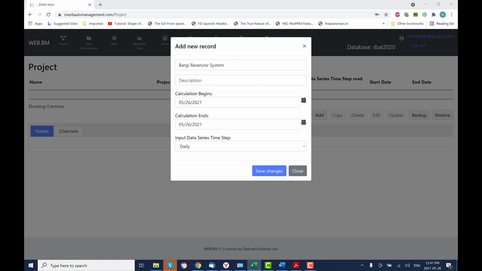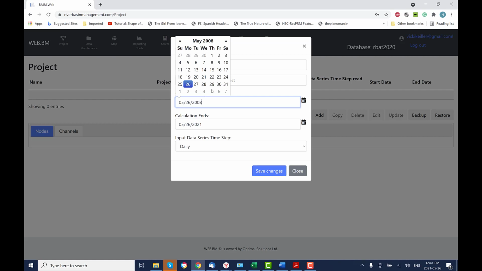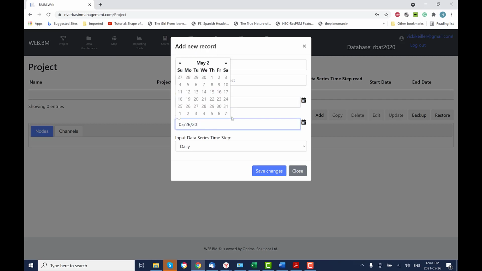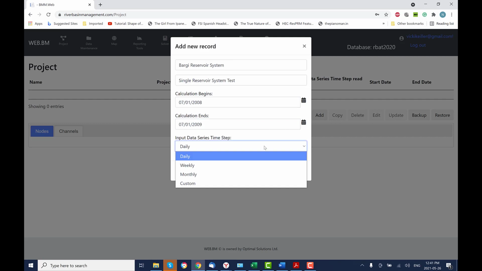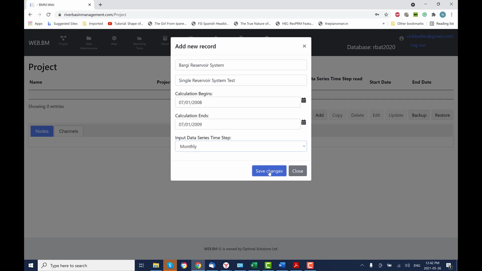Everything that I'm doing here is already in the manual. The project starts on the 1st of July 2008 and it ends on the 1st of July 2009, so it's exactly 1 year. The input data that we're going to be reading from the database is going to be on a monthly basis in this particular project. Otherwise, we can have an option of daily, weekly, or custom as well. We're going to save changes now.